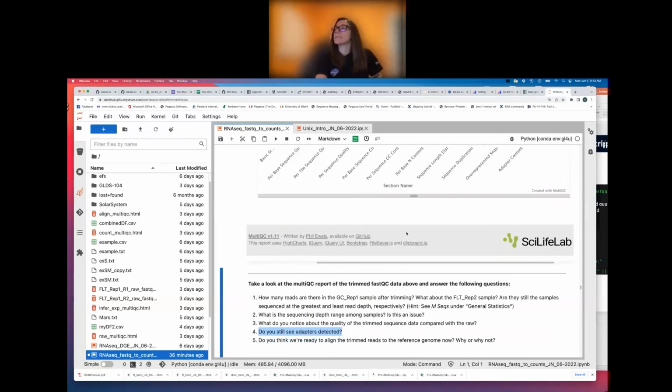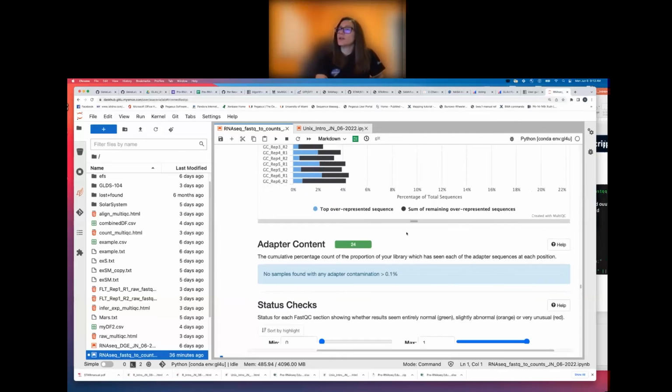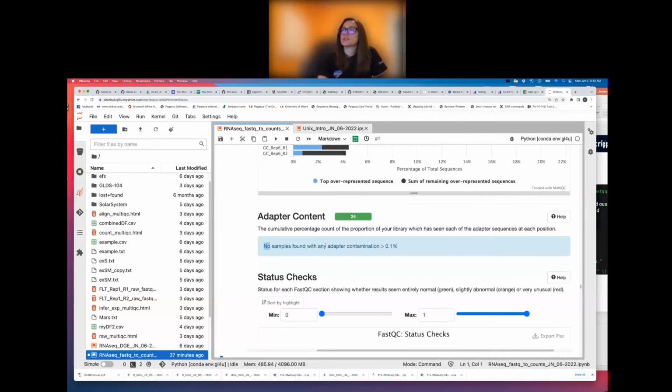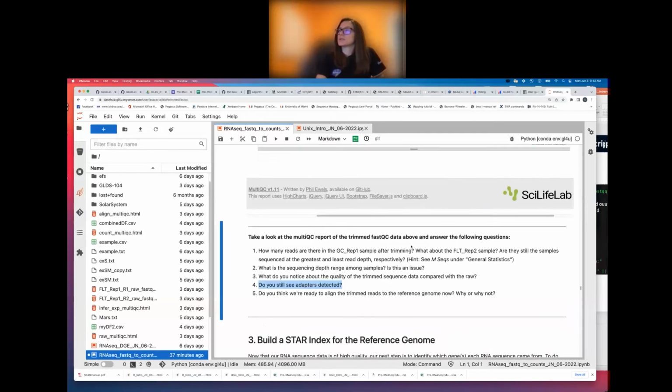Right here is where you'd find that information in the MultiQC report. If there are no adapters detected, rather than graphing it out, it just prints a statement here that tells you that no samples were found with any adapter contamination greater than 0.1% of total reads. So at least there are none greater than 0.1% of total reads, which is great. It's one of the purposes of doing the trimming.